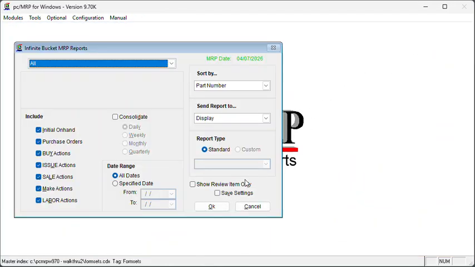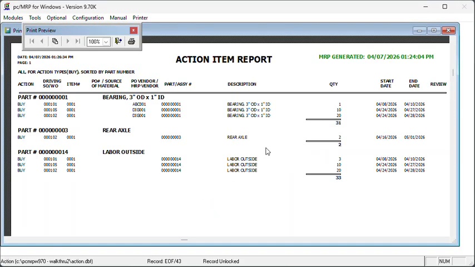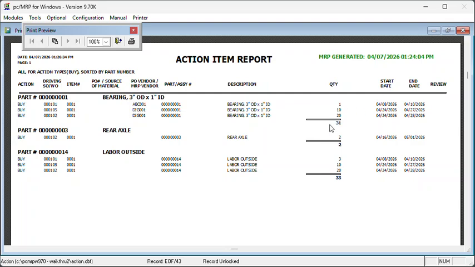For a simple buy report, I can uncheck all of my included action items except the buy action items. I will leave everything else the same and press the OK button. I will expand the report to full screen. Here we can see a simple buy report showing we need to buy 31 bearings and 2 rear axles.